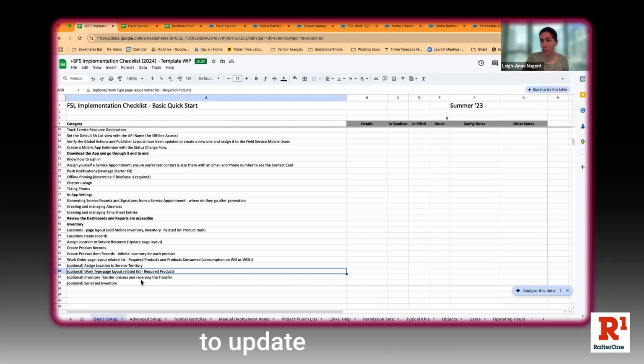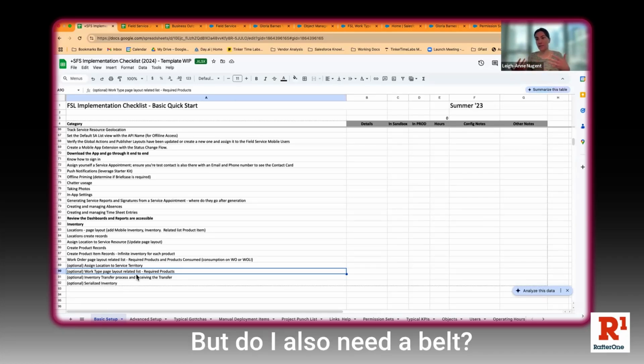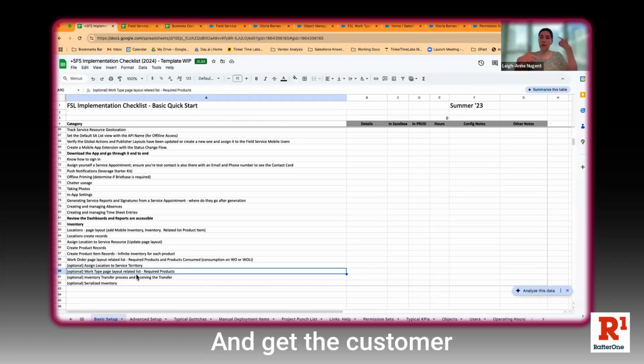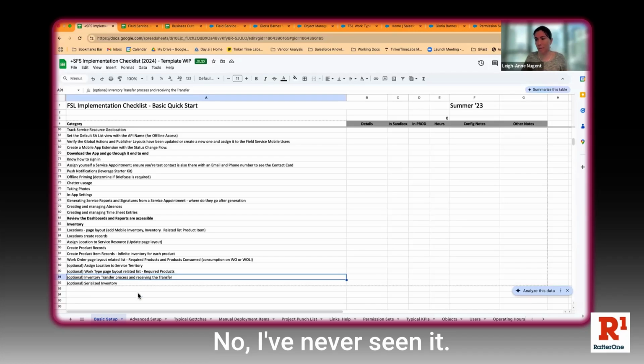But we definitely need to update the work type page layout related list to show what the potential required products could be. Sometimes we have no idea, right? We might always know that we're going to need a fan whenever we're doing a fan replacement. But do I also need a belt? I don't know. So this is a templated thing that could work. But anyways, we show it as a potential and get the customer thinking, do we have that data? Can we leverage this capability? I've never seen it applied really.